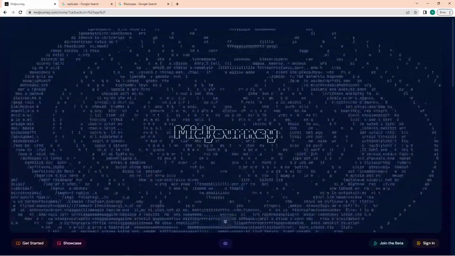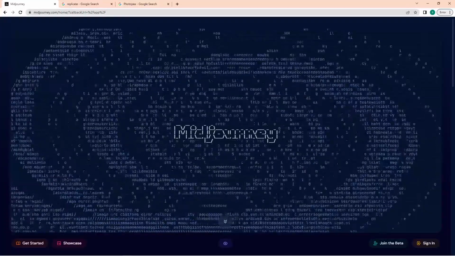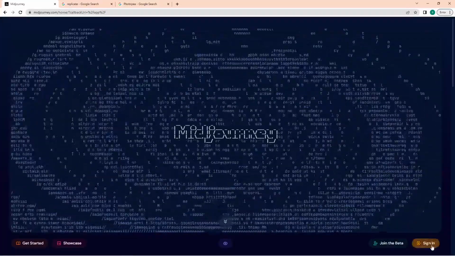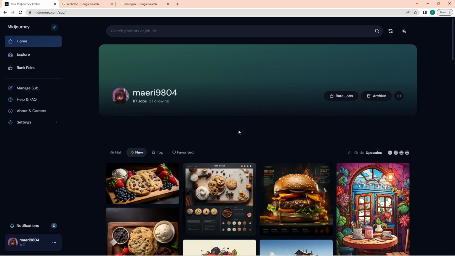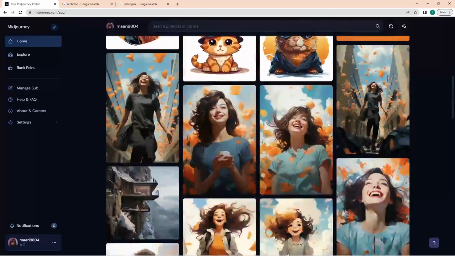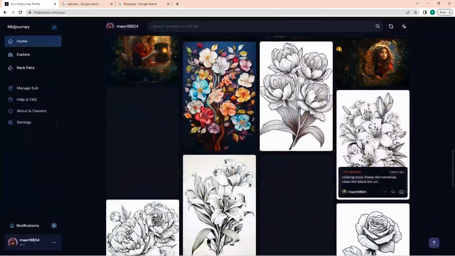Once you are on their site, you need to click on sign in and you will then be asked to log in to your Discord account. So make sure that you have one since we will be using Midjourney through Discord only. Once you're logged in, your profile will show, and here is the profile page with the images I previously generated, and here is the Discord channel of Midjourney.